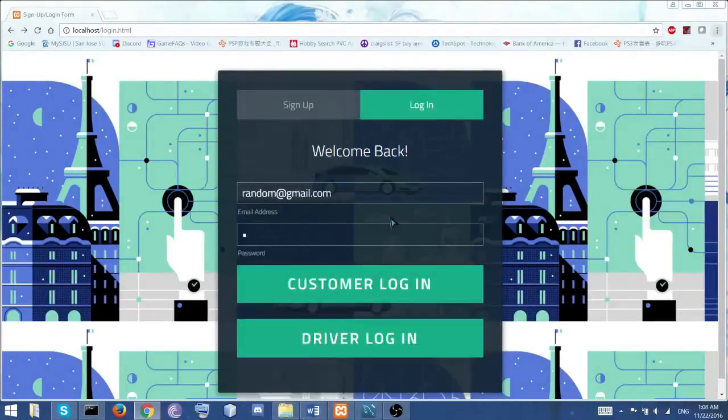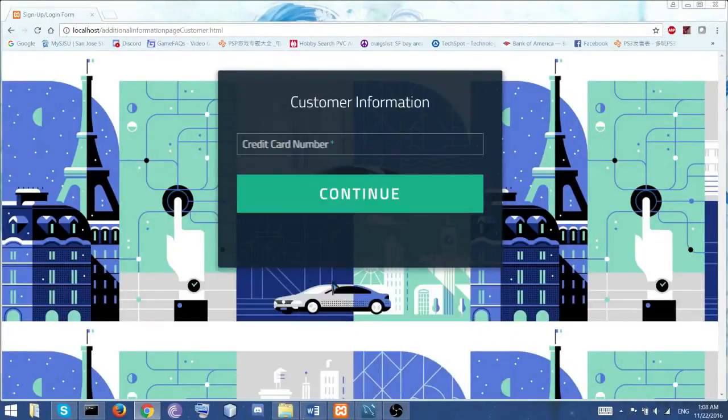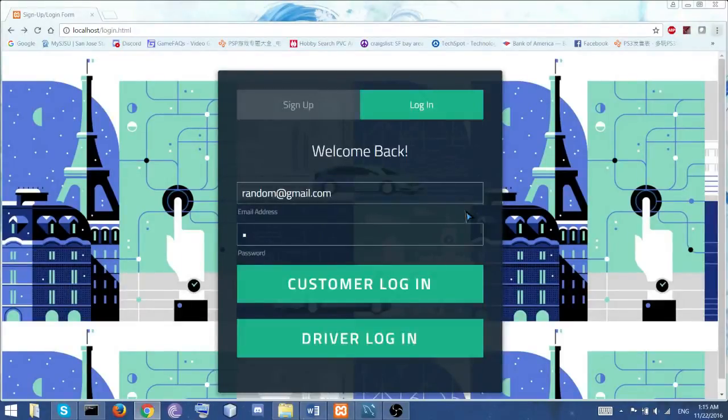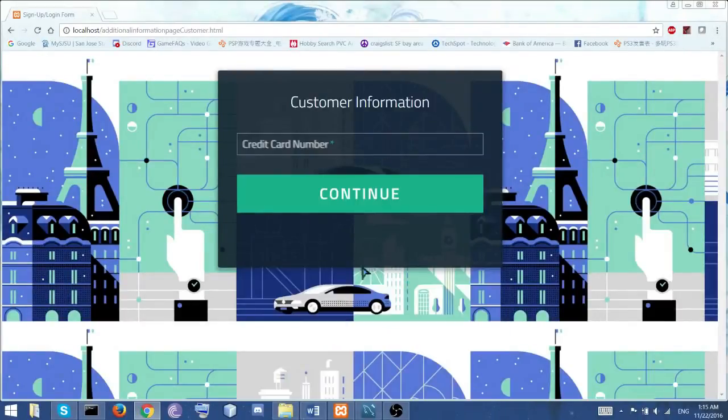After the user has successfully signed up with the website, the first time they log in as a customer, they'll be greeted by a customer information page where we ask for more information from the customer. Since the system requires a credit card number from the customer in order to make a transaction, we ask the customer to put in their credit card number right here. And then once they're done typing in the numbers, they can click continue to the customer homepage.